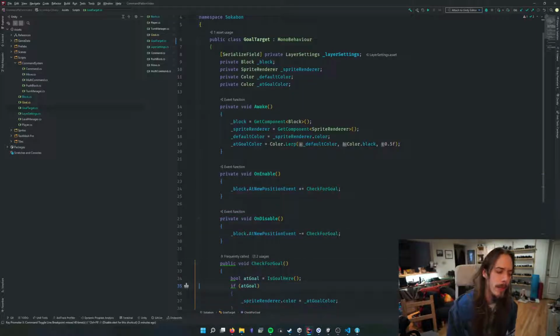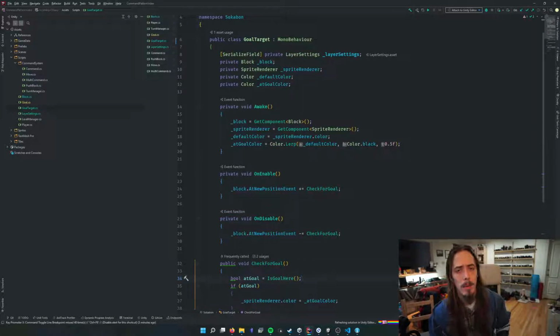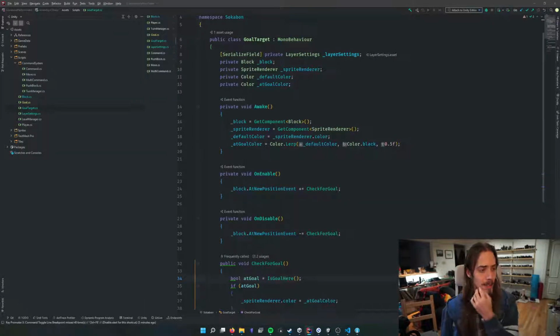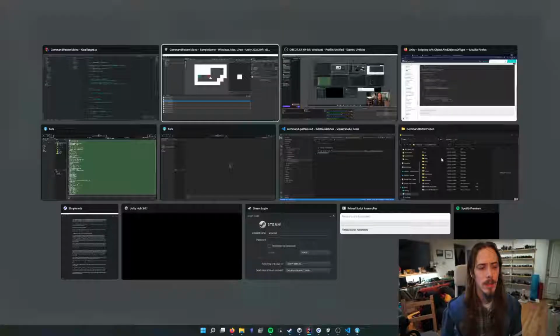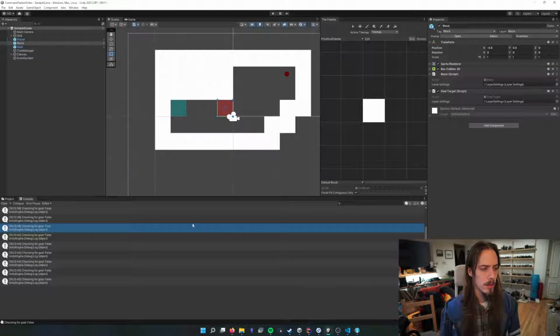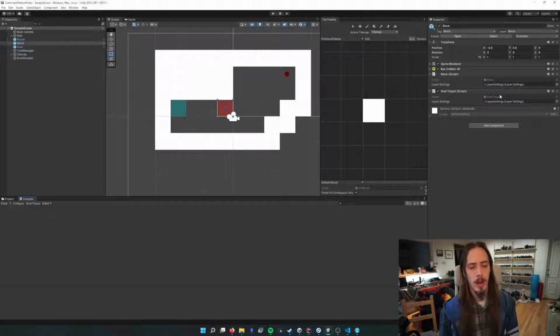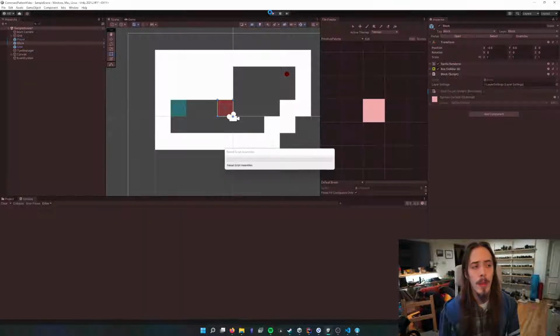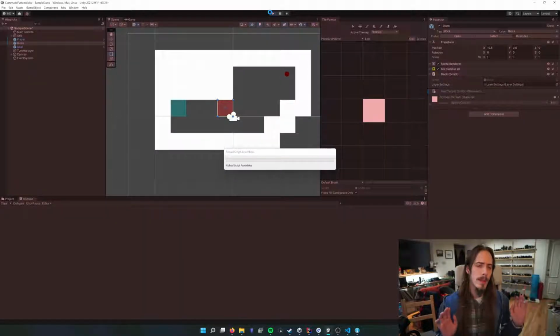We'll go ahead and get rid of that debug message. And we can remove this component, we can remove the goal target and nothing will break because the block has no dependency on the goal target, right? That event is what sort of flipped that dependency around, right?